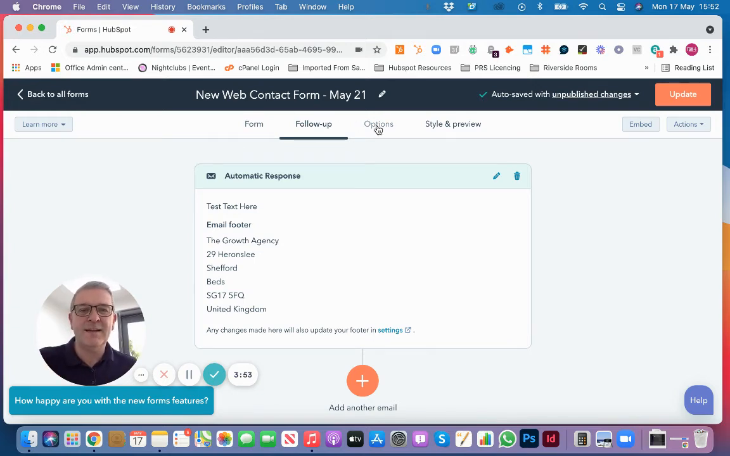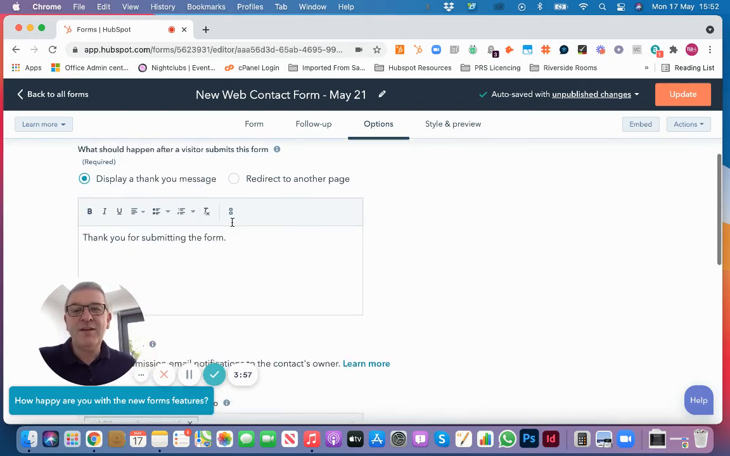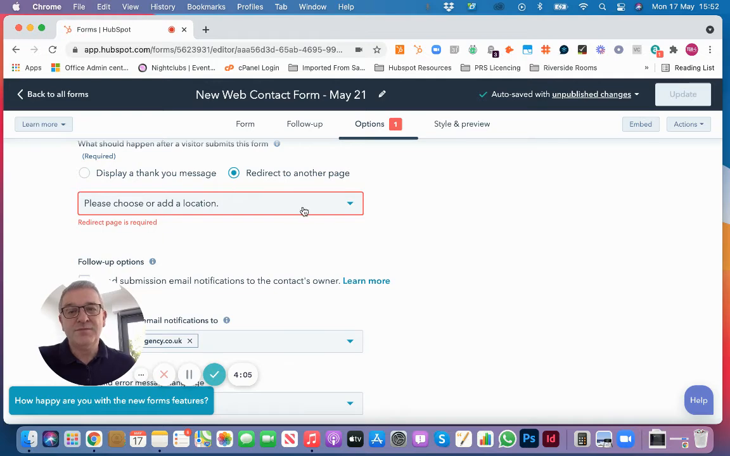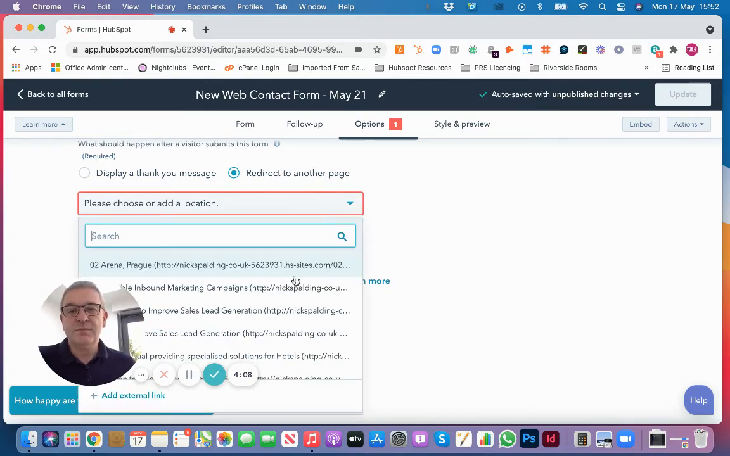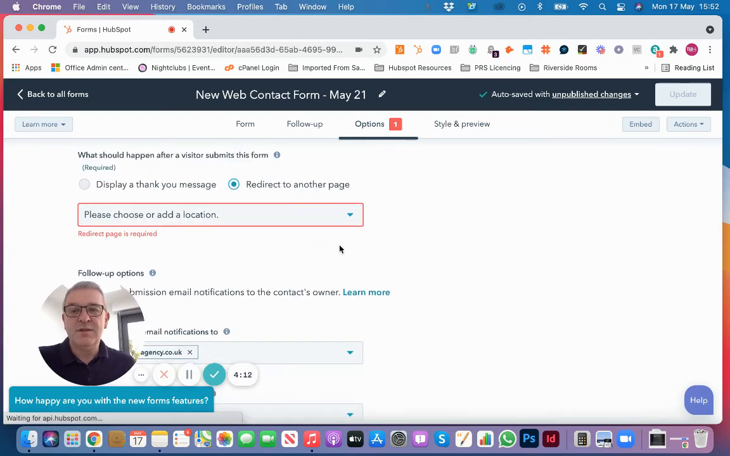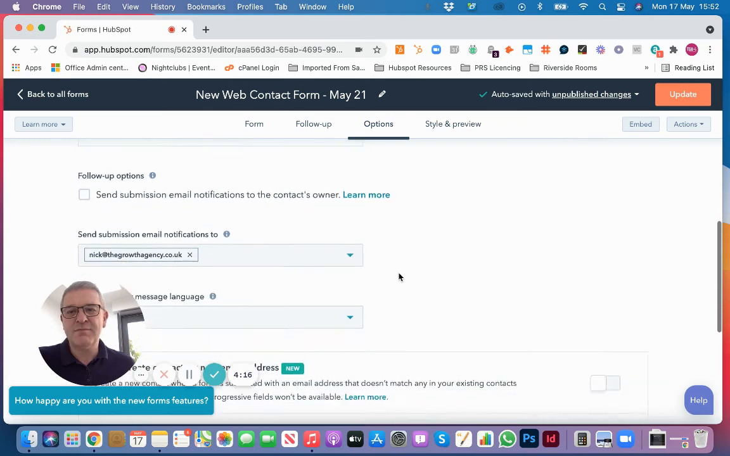If we come across to options, do we want to display a thank you message, or if in the example of HubSpot, we can actually redirect them to a thank you page where they get the option to download the information that they've signed up for. But just for now, we'll keep it simple. So we'll say thanks for submitting the form.